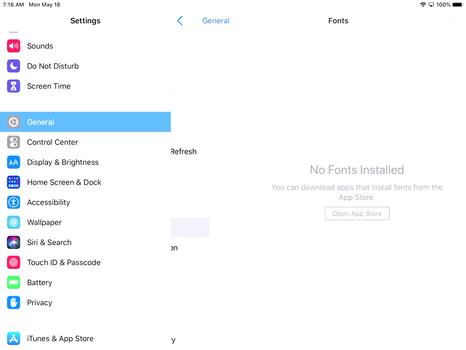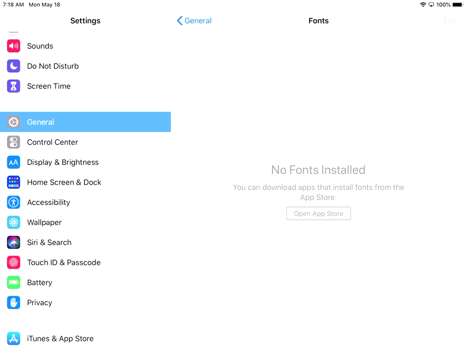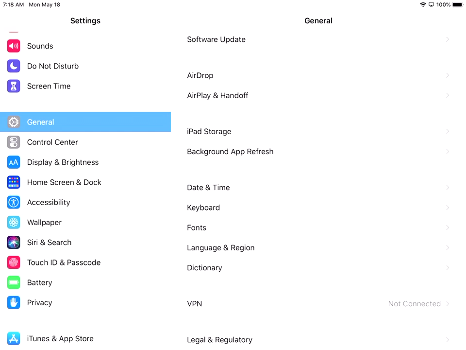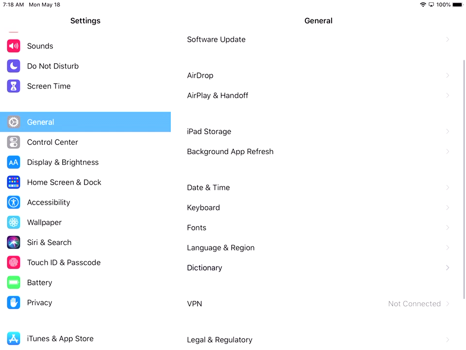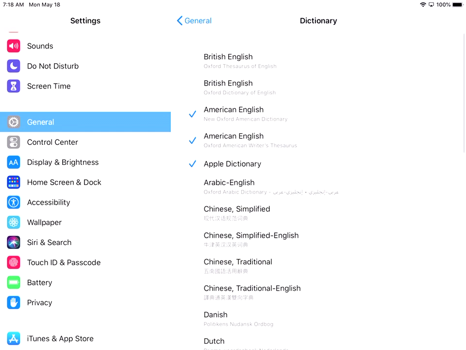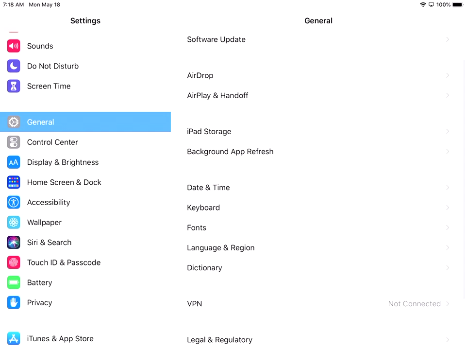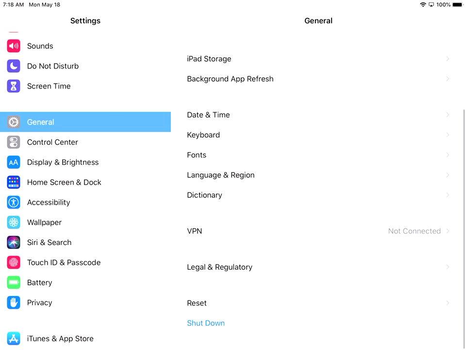Fonts. I didn't purchase any fonts, so I just have the fonts that are available on there. Language and region obviously is English, and calendar, Fahrenheit, so that's all there. My dictionary, American English, and then the Apple Dictionary. VPN, I don't mess with ever. You might have to reset your iPad just because it's acting goofy sometimes, or this is a great place just to give it a refresh once in a while.